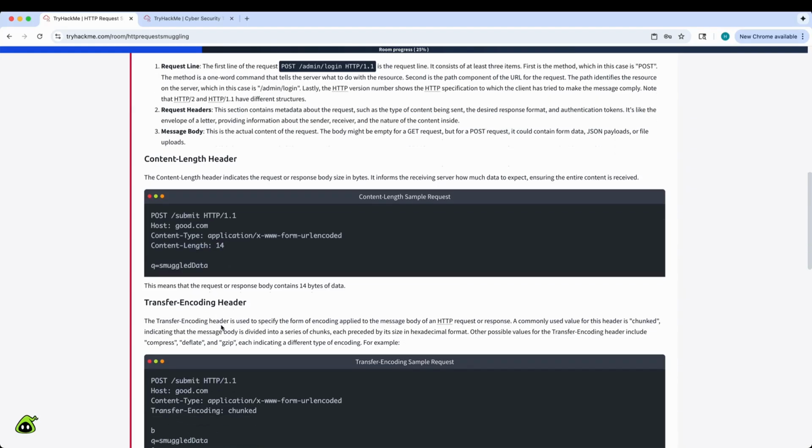Transfer-Encoding header. The Transfer-Encoding header is used to specify the form of encoding applied to the message body of an HTTP request or response. A commonly used value for this header is chunked. This indicates that the message body is divided into a series of chunks, each preceded by its size in hexadecimal format. Other possible values for the Transfer-Encoding header include compress, deflate, or gzip, each indicating a different type of encoding.